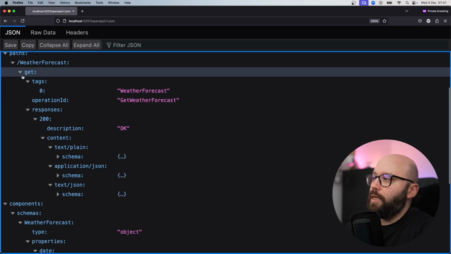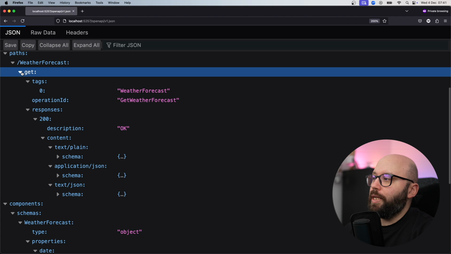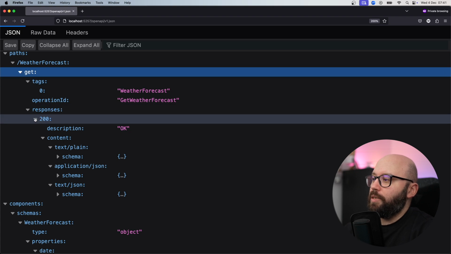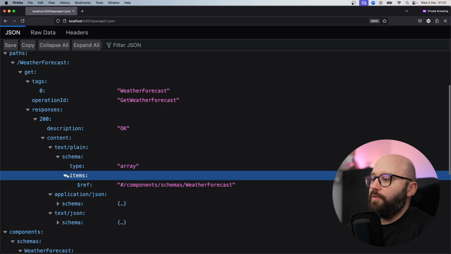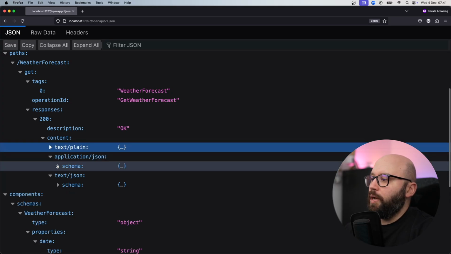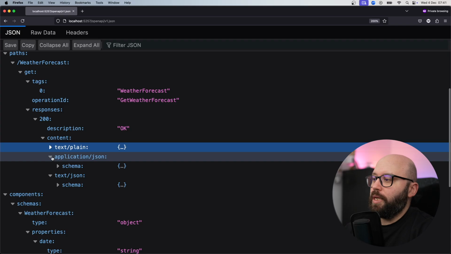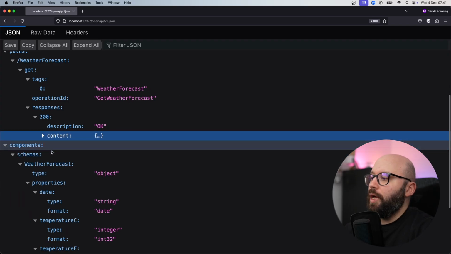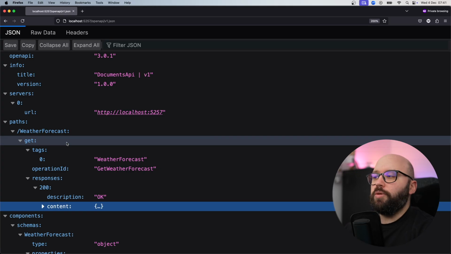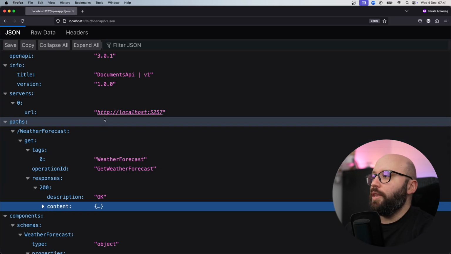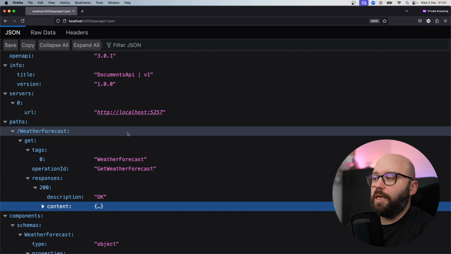As well, I can see my single get endpoint that currently exists, the expected response type, and the different schema for the response. So we can see different items, et cetera, and we can see the response type is going to be of application/json, and below I can see the components that it's using. So this is a very good out-of-the-box implementation that is available for us. But let us take it a step further.